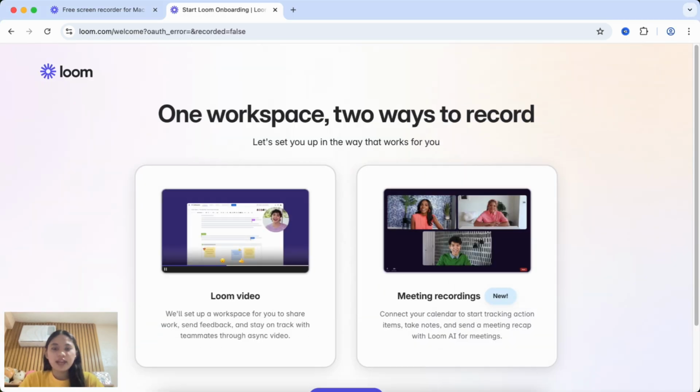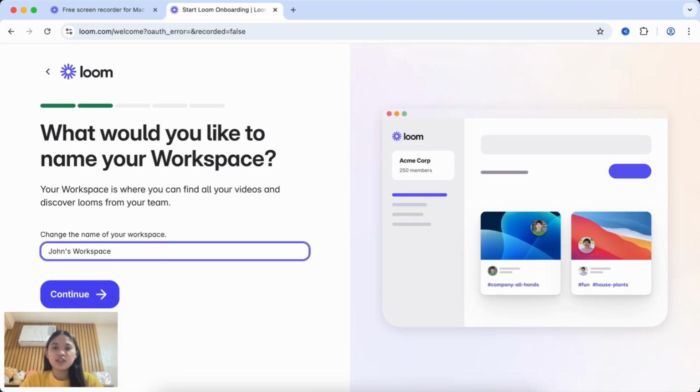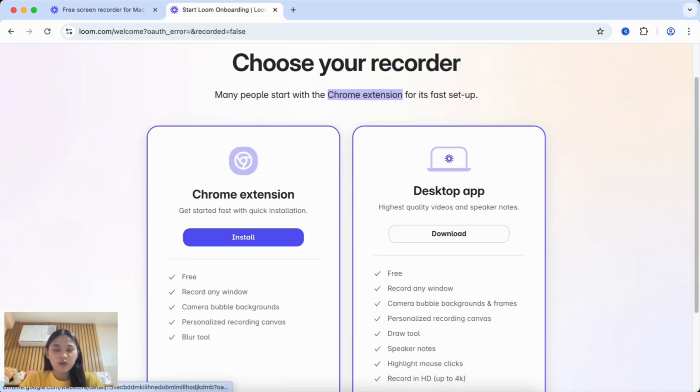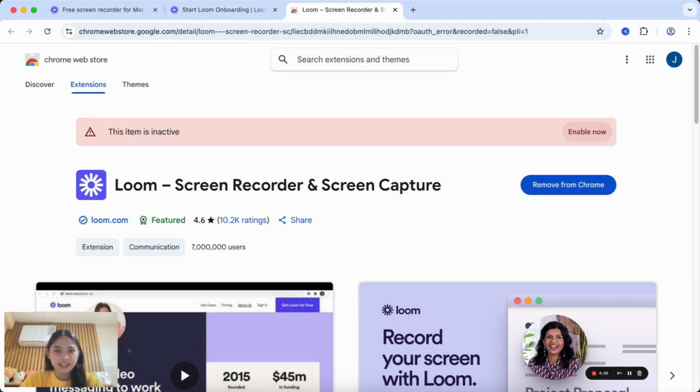After that, Loom may ask what you plan to use it for, like school, work, or personal use. You can choose what fits or simply skip the step. Then you can choose between these two. For now, we'll pick the Chrome extension. You can also download the app. Let's set up the extension.